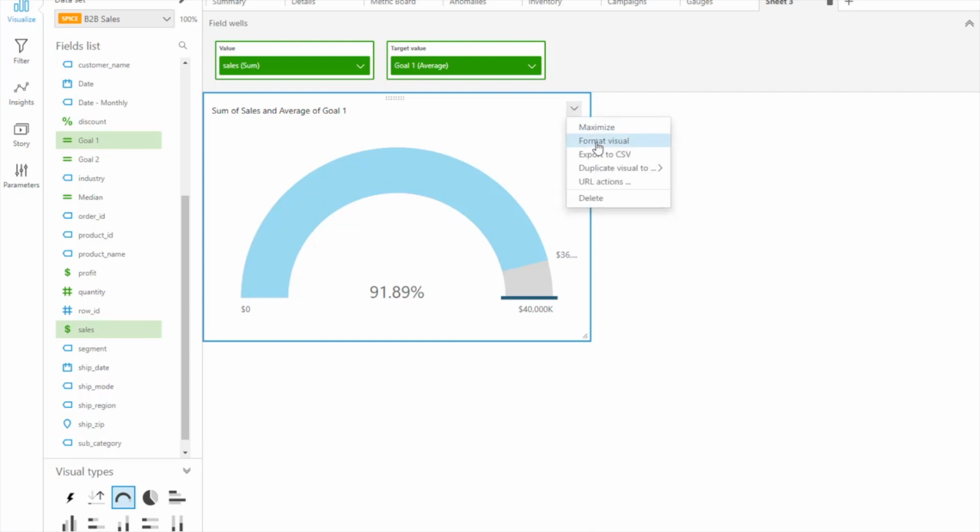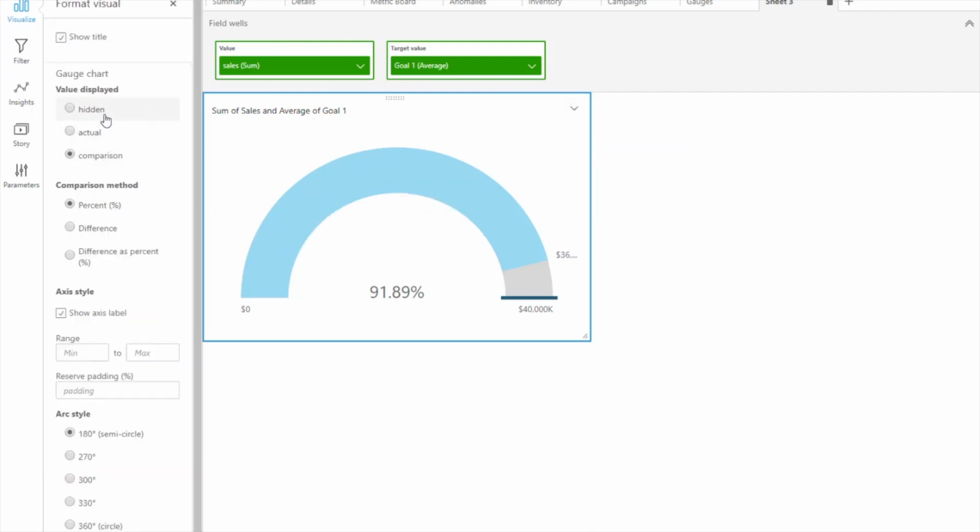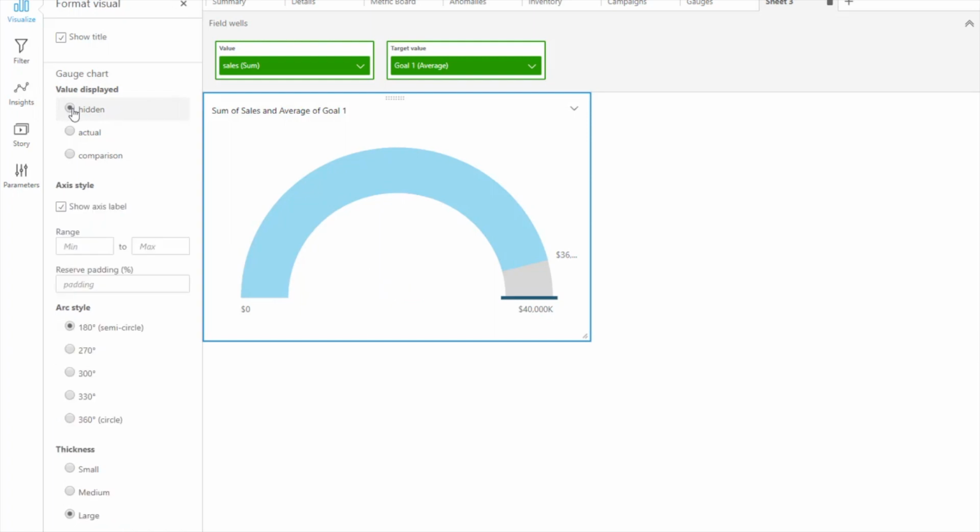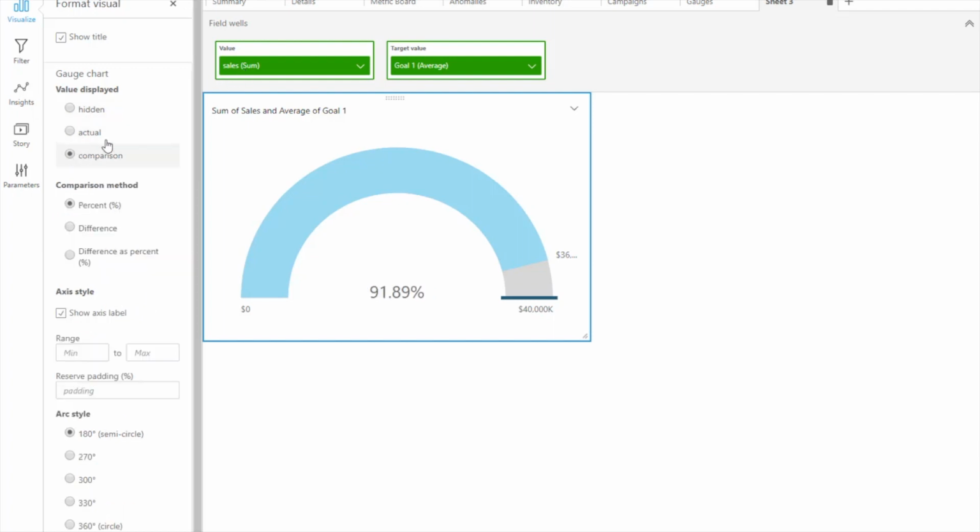So here within the formatting options for this visual, I can change which value is actually displayed. So that's what's changing here in the middle. I could say I don't want to put anything in the middle, or I want to put the actual value of this field, or a comparison. So I want to compare these two values together. And then if I'm doing a comparison, do I want to show it as a percentage of the difference between the two, or the difference represented as a percentage?